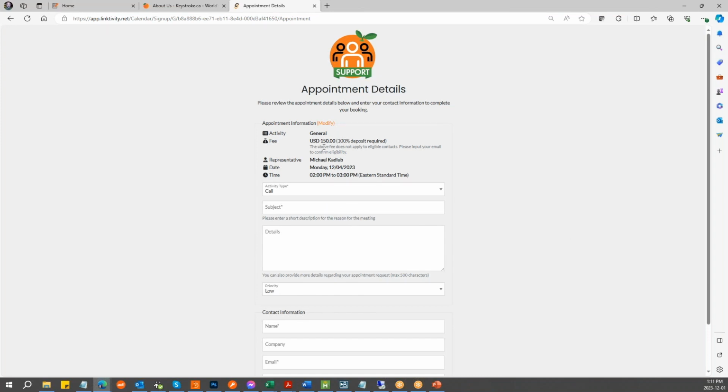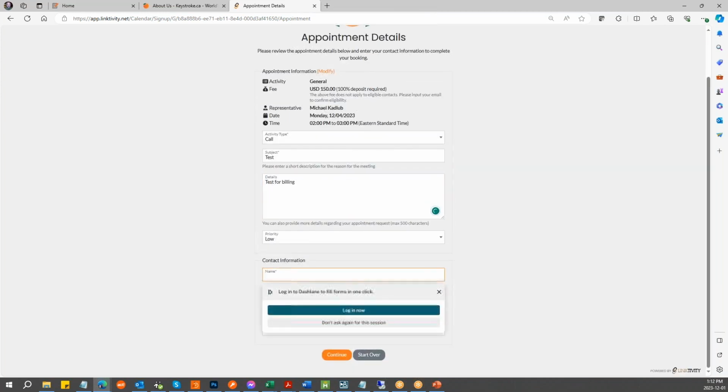Now look at what's happened. It said I'm booking for an hour. It's actually posting the fee, and it's saying 100% deposit is required. I can't be putting down a 50% deposit. Here's the representative, here's the time, here's the activity type. So I'm going to put in test, and I'm going to put test for billing. And now I'm going to put in Chris Huffman again.